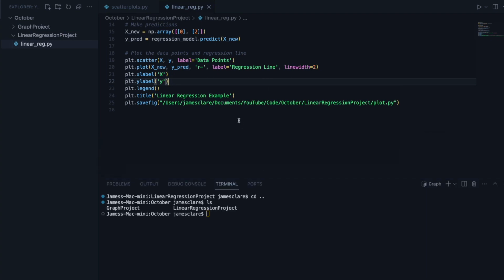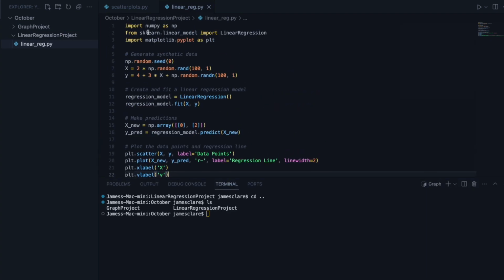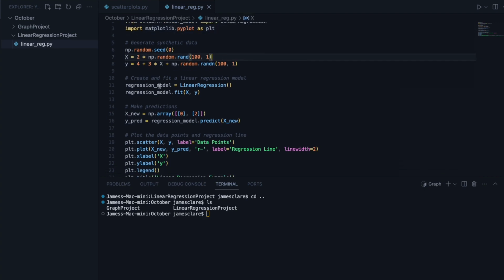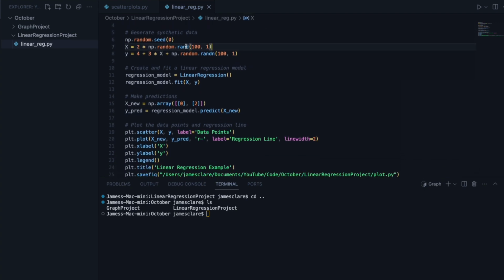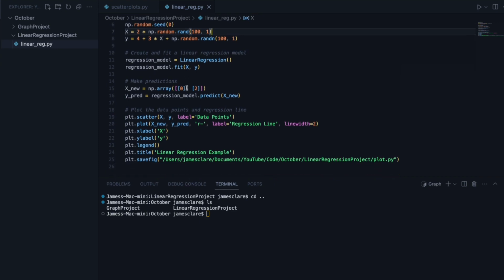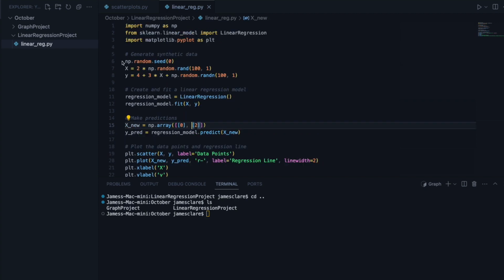I've got some basic code here. Let me scroll up. We're using scikit-learn's linear model. We're using matplotlib. We're using NumPy here. This generates some basic synthetic data just to play with. We make some predictions from a linear model and we then plot it. So we know that we need scikit-learn, we need matplotlib, and we need NumPy here.